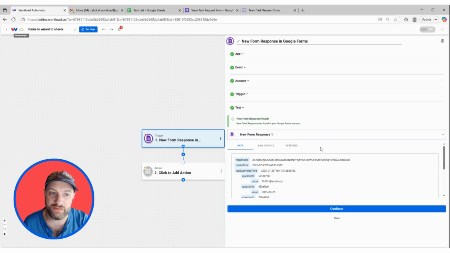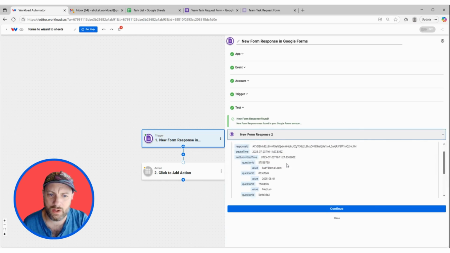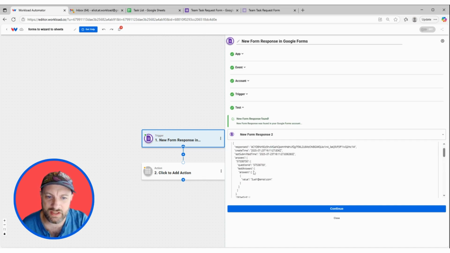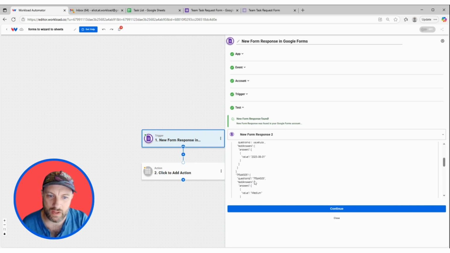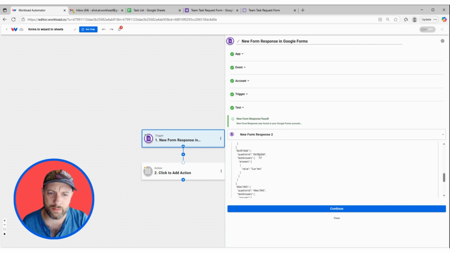We'll test our trigger to see if there's any new responses. And it looks like we have some responses. But if you check this out, I'm going to click on this raw console button, and you can see that all of the answers are tucked inside of a series of arrays. And it's hard to find them. And a lot of times when you're building a workflow, you have to pull out the answers separate from the arrays in order to be able to put them into Google Sheets.